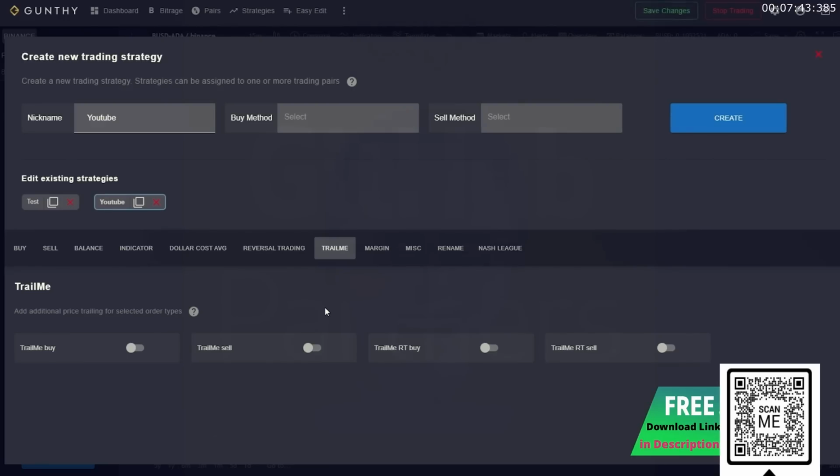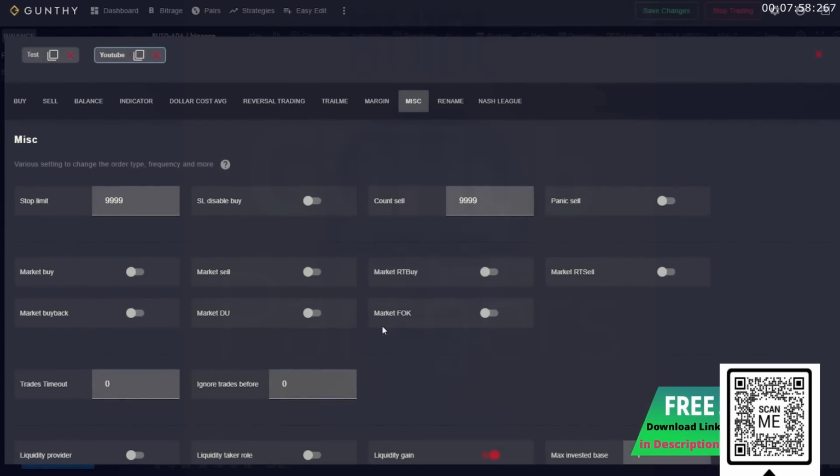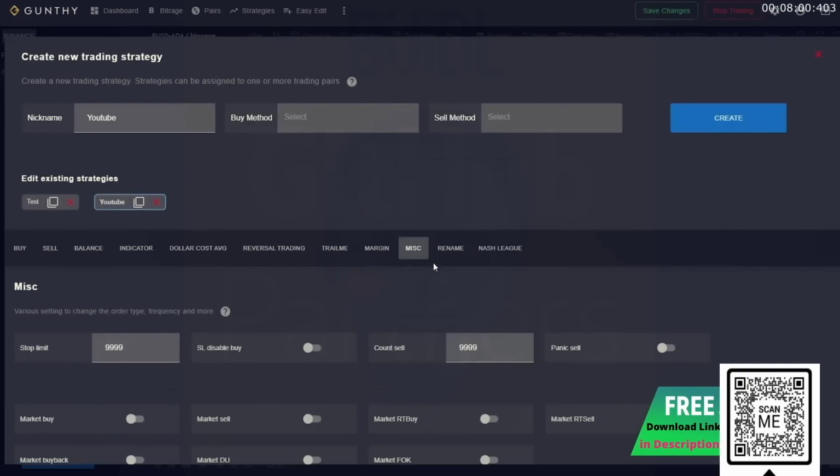So that's a certain option that you can use with Trail Me in combination with everything that I've mentioned before, with the buy indicator, with the sell indicator, and all of those extra settings. We also have margin trading now on Gunbot, so there are a lot of exchanges that now support margin trading. Miscellaneous features, which you can look over in the Gunbot wiki, and then that's pretty much it for the strategy options.